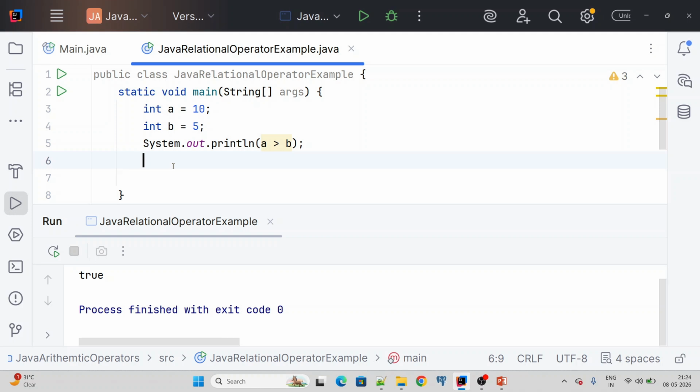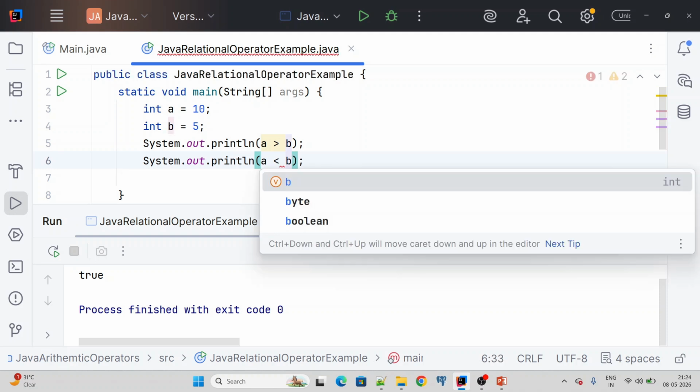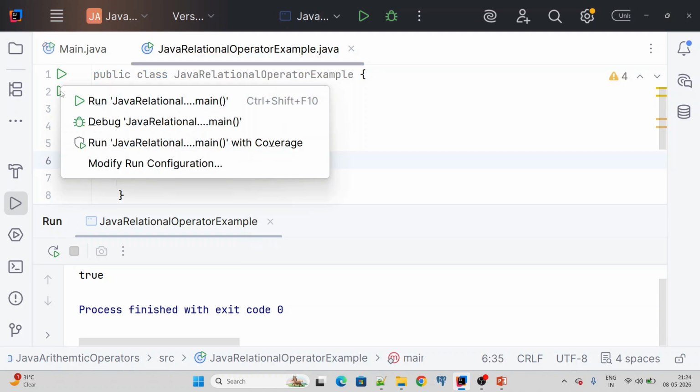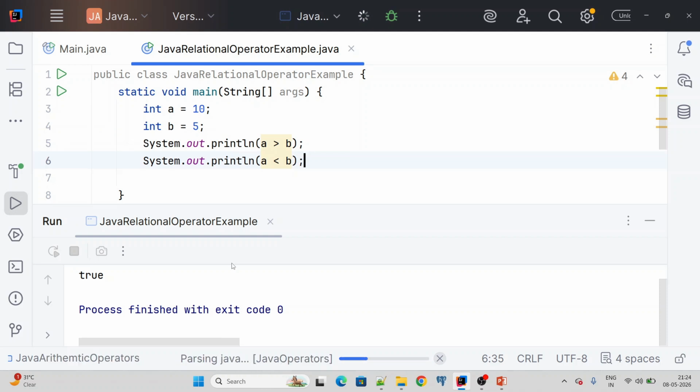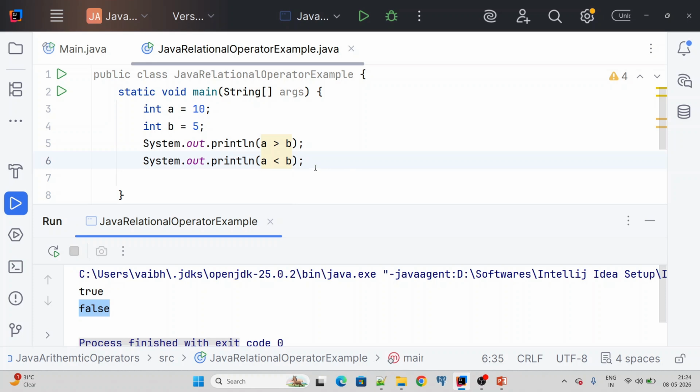Now let's move to the next one, less than. Let me try to print a less than b. So the output will be false. Let's see again. Yeah, see, we got the output as false.